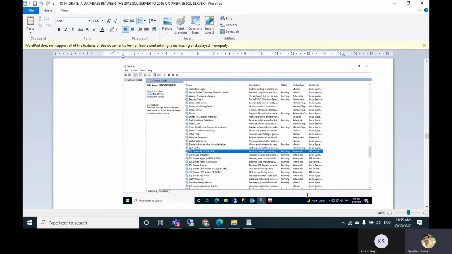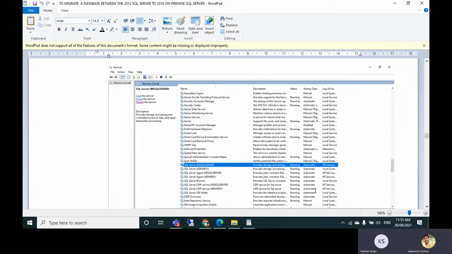Kailash, it's visible to you? Yes, Jagdish. It is visible.